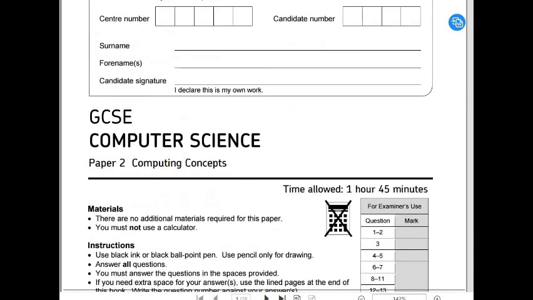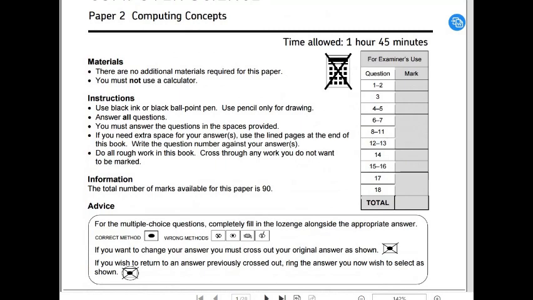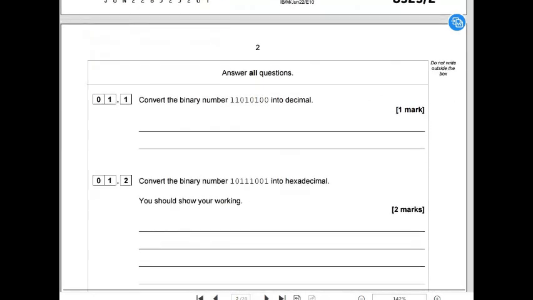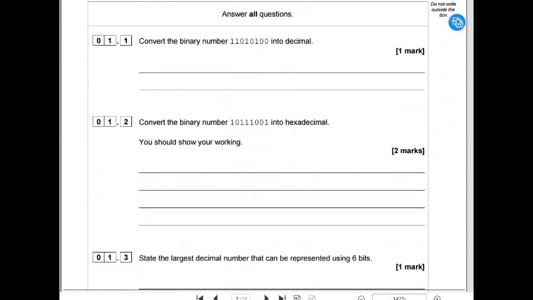I'm not going to go through the la-di-da as invigilators do that just before the exam. Let's get right into the proper thing.